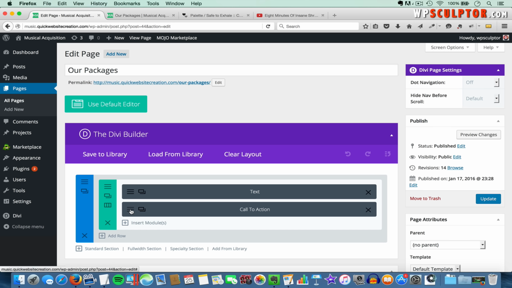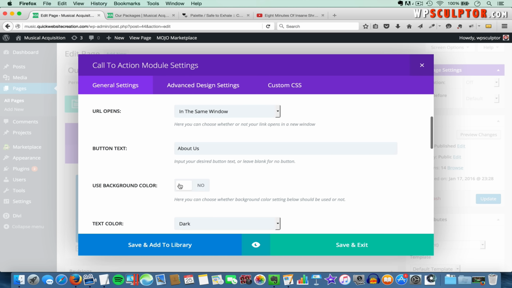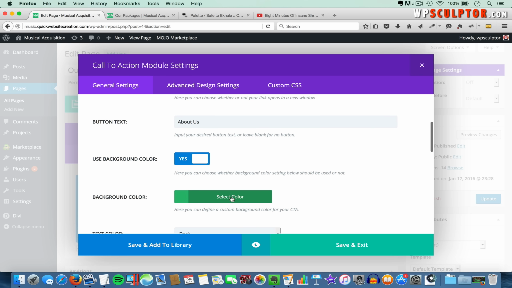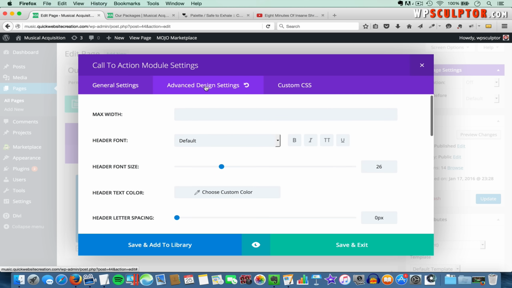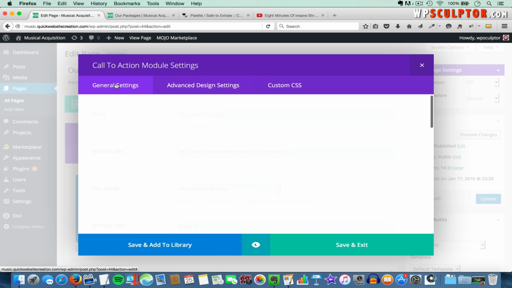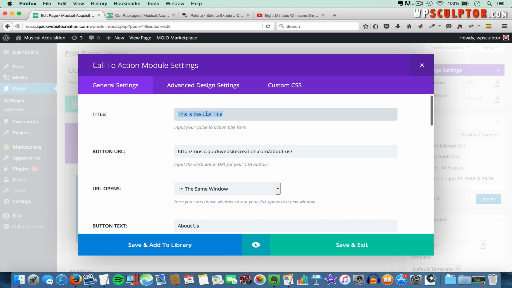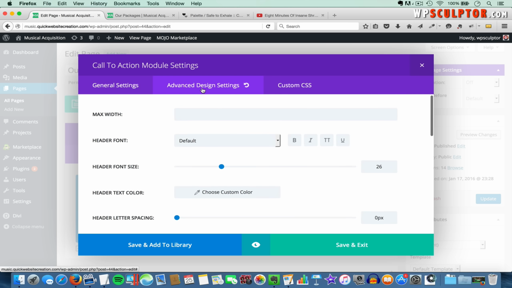Let's click on the module settings button here. And we'll scroll down. Of course, we've gone over the use of a background color for your call to action module. You can turn that on and change the background color to anything that you want. And also, when you click on the advanced design settings, you can change your font and these formatting options and the font size and the font color for just your header, which is the top line of text. If we go back to the call to action module, that would be this text here. And then we'll switch back to advanced design settings.